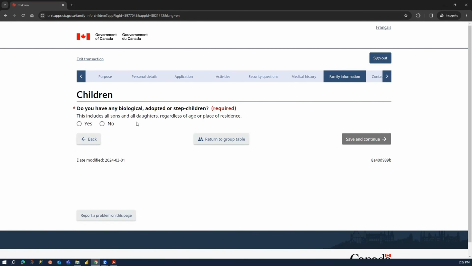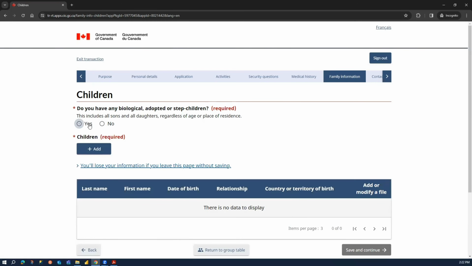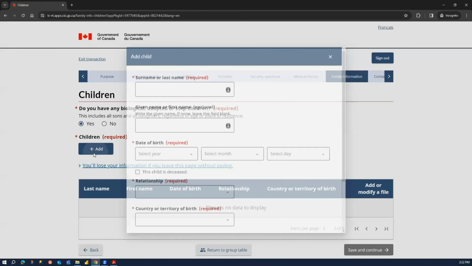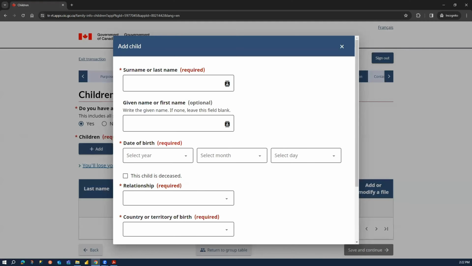Save and continue. And now you need to provide the information about your mother's children. Do you have any biological, adopted, or stepchildren? Yes. Basically, it will be the same information which you gave in your father's application. So first, I will provide my information here.